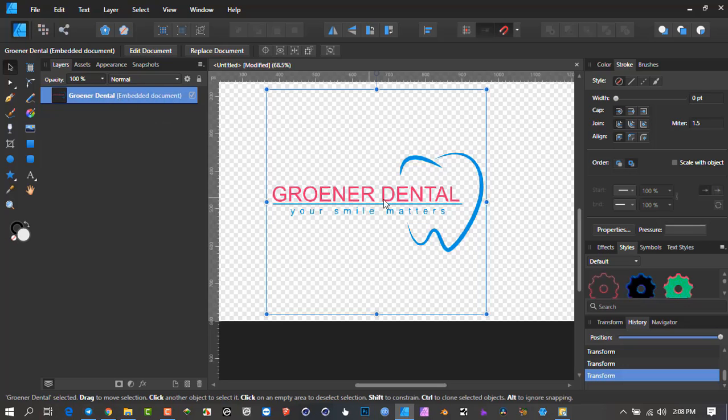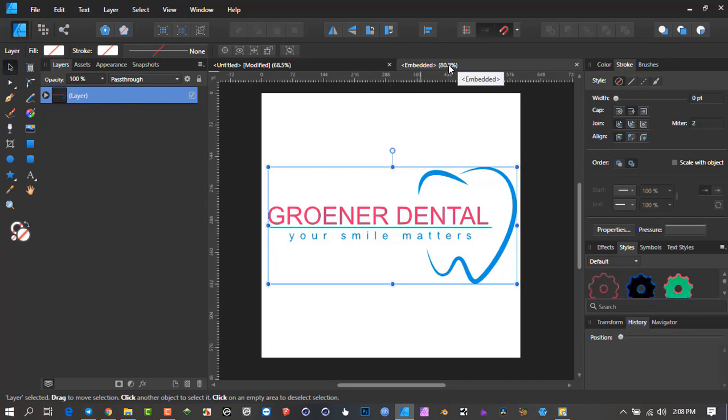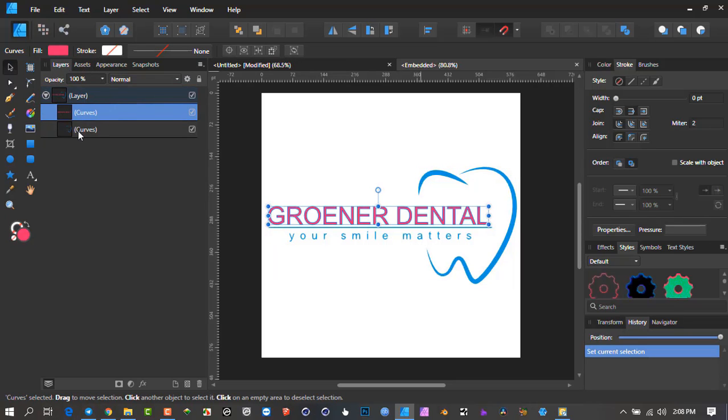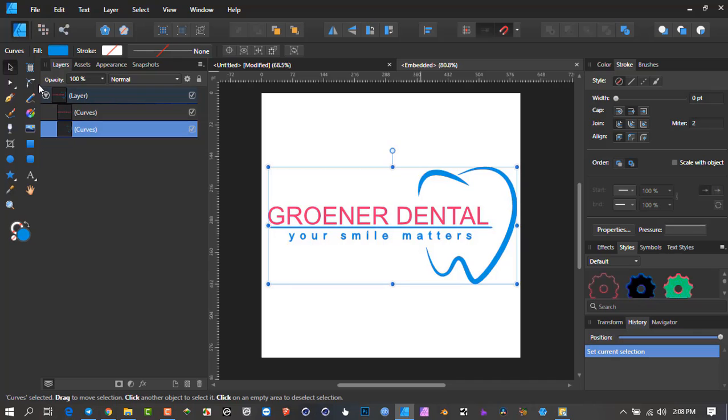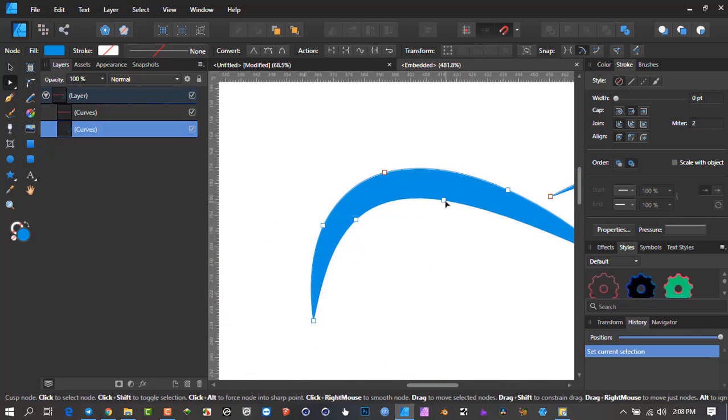That's an embedded document. When I double click on this, you will see it will open up another tab. It's just giving me some color space info there. But then it opens the embedded document, and there we have the curves that I was talking about. And then it pretty much works the same. If I go to node-based material, I can start working with the nodes and function like that.